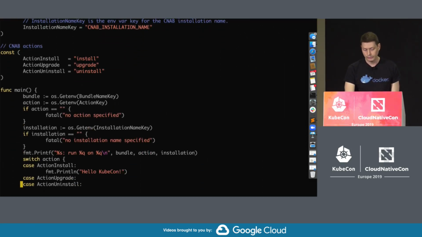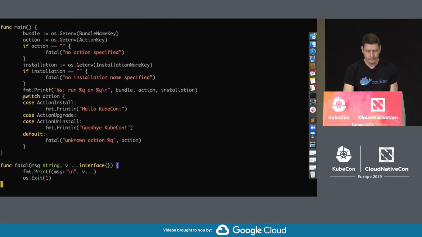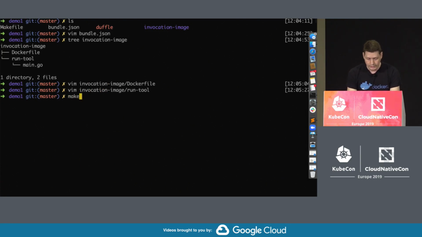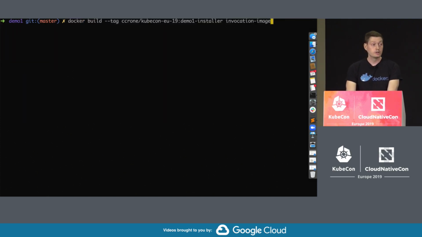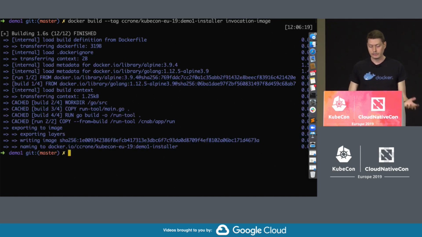And then I just have some simple error checking before I have this switch over here, which switches on the action. And so what it's going to do is when I install, it's going to say hello, and when I uninstall, it's going to say goodbye. That's it. So what I can do now is I can make my invocation image, which will just copy my command. So I'll show you. This is just a simple Docker build. I'm tagging it to push it to a repo that I have. As I said, I've already prepared this demo to make sure it will work without the network, so that's not a very interesting part. Then to install it, what I will do is I will get the install command.